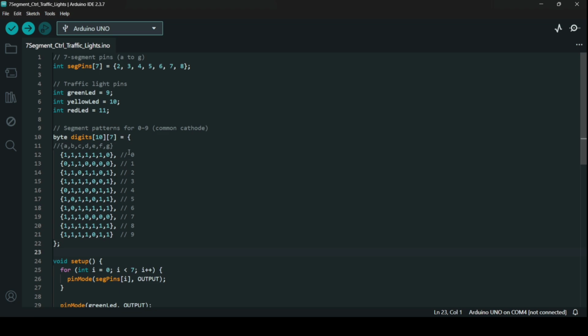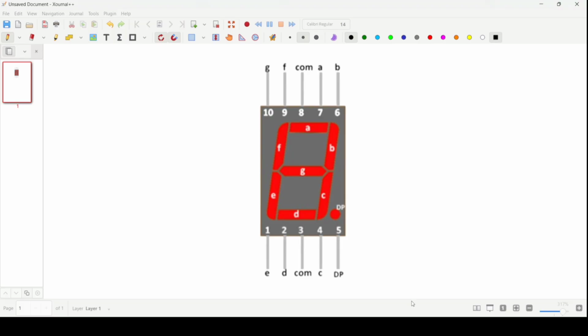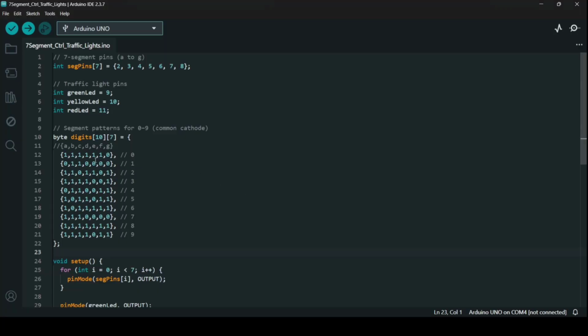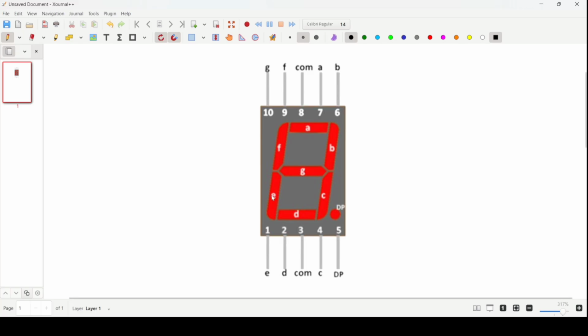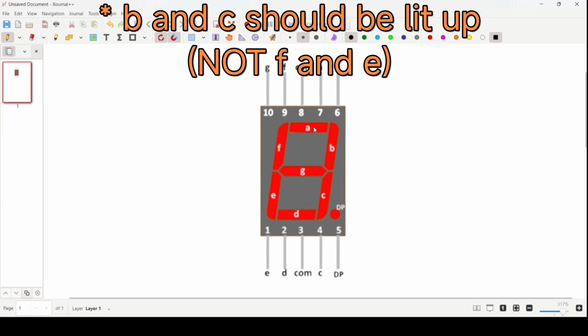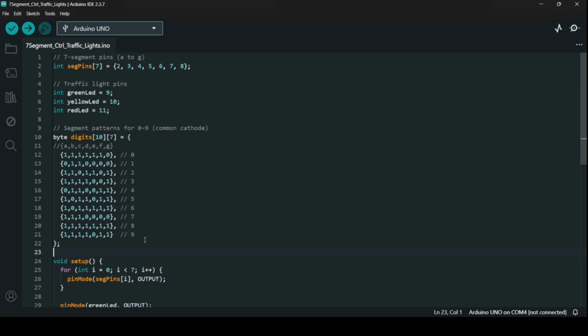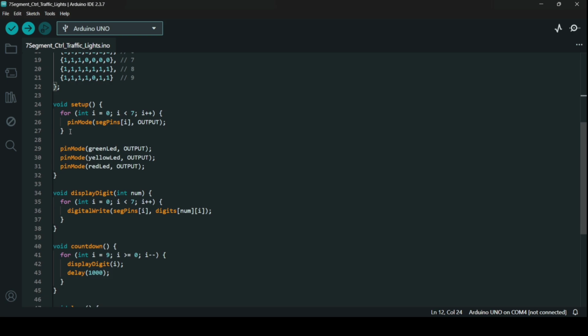So for displaying the digit 0, G should be 0, because you see in this image, for making the 0 digit, G should be 0. That means G should be off. And similarly, for displaying the digit 1, you can see A is 0, D is 0, E is 0, F and G are also 0. Because for displaying the digit 1, only B and C will be lit up and all the other segments will be turned off. Right, and similarly all the digit patterns are given here from 0 to 9. And in the setup function, all the 7 segments are going to be in the output mode, and similarly all the traffic lights are also in the output mode.